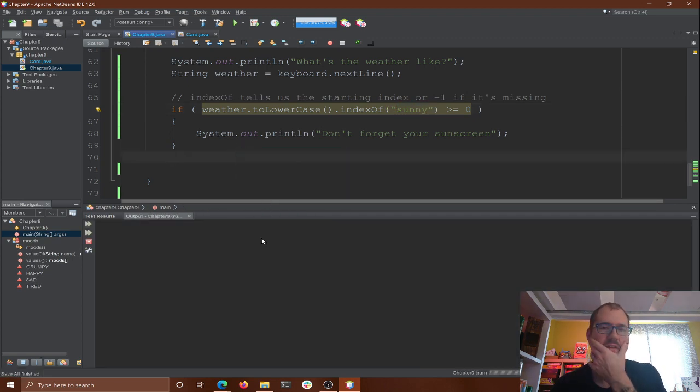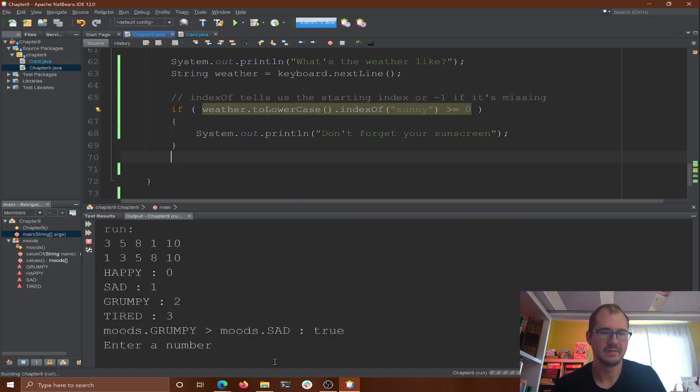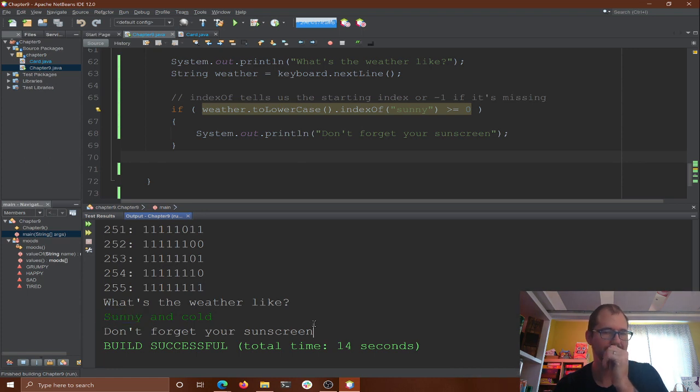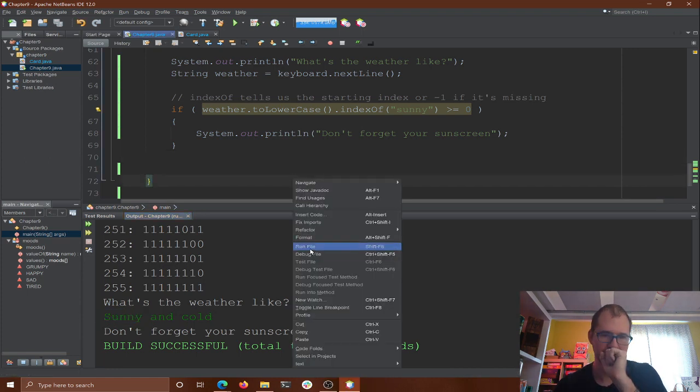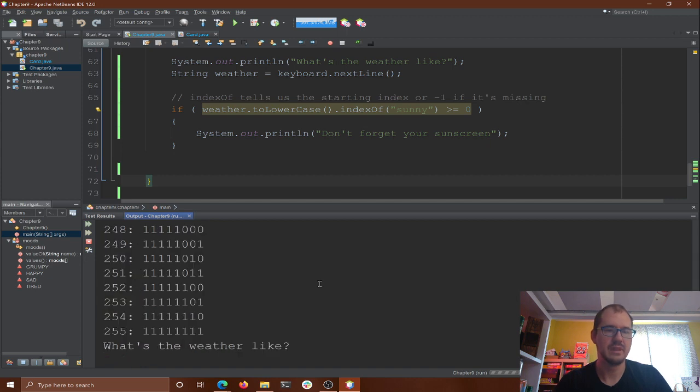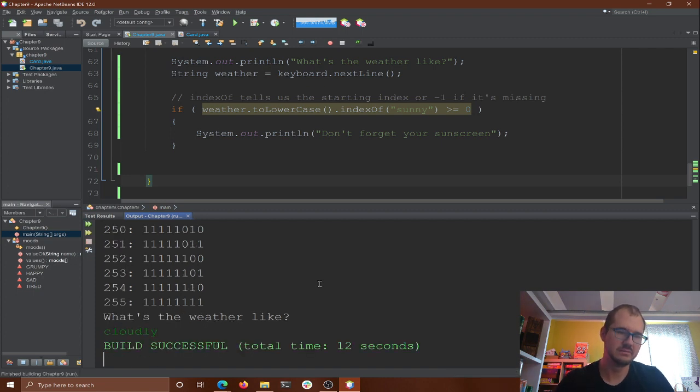Let's see if we can get that. It's thinking about running. There we go. Number, sure. Name. What's the weather like? And we'll try some capital letters, right? Sunny and cold. All right, and so it picked up that it existed. We'll try one more time. And if it's not sunny, we're not going to get any message. Let's say cloudy. Cloudy, and we don't get our message. So indexOf is pretty cool.